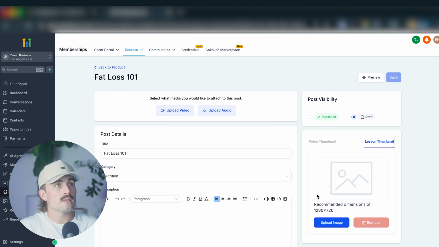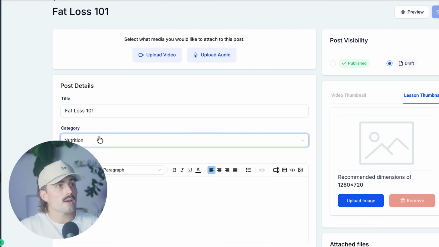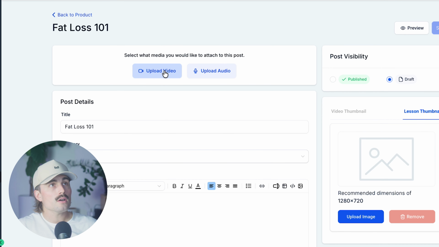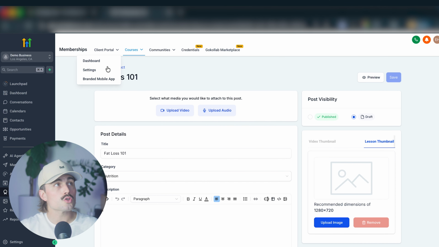And this brings us into the actual lesson itself. So we can change the title, we could change the category, we can write a description or have stuff here, right? Kind of explaining what to expect from this lesson. And then we can upload a video, or we could upload audio. And then down here, we can attach other files like PDFs or anything else necessary for this lesson. GoHighLevel makes it super easy to create your courses and lessons.